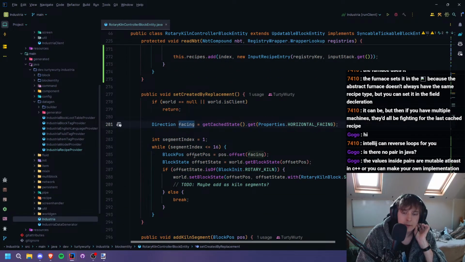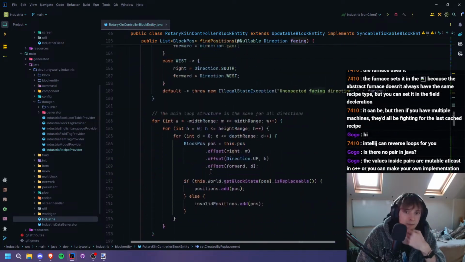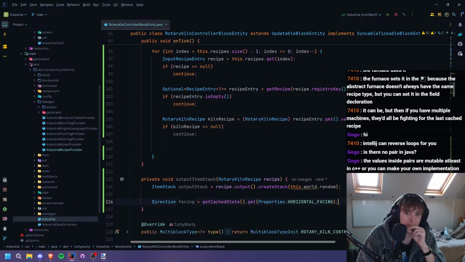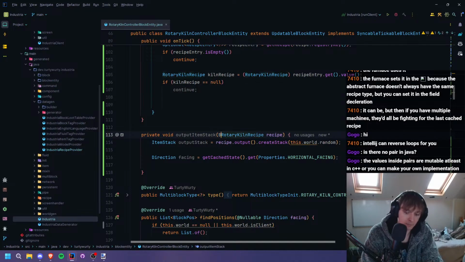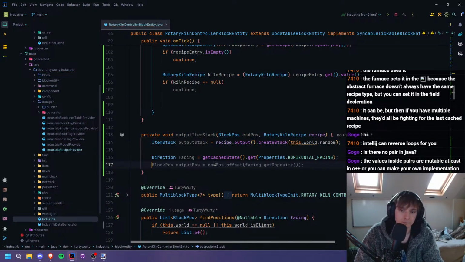Facing, positive offset facing. Yeah, so we don't need to get the opposite. That's fine. Okay, so that'll get the facing. Then what we want to do is get the output pos, and the way we're going to do that is by passing in a block pos, end pos, and then output pos is going to be that.